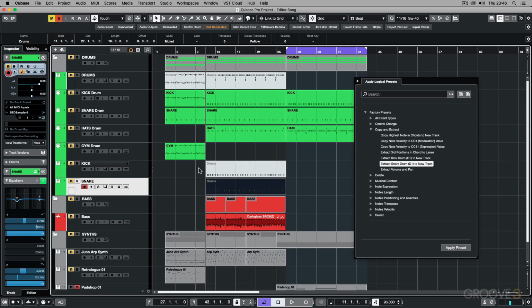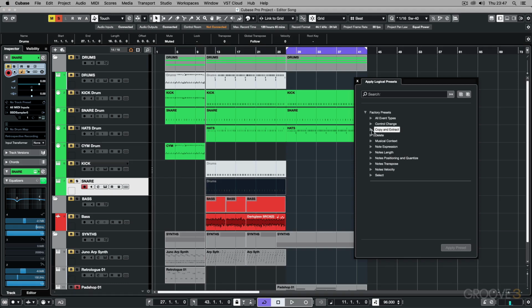So it's just a nice way of distributing MIDI note data to new tracks if you want to point it on specific MIDI notes. And for example, if you had a specific hit that's not on C1 or D1, that's on another one, you can go into the setup of this preset and adjust that. Now let's move over onto musical context.